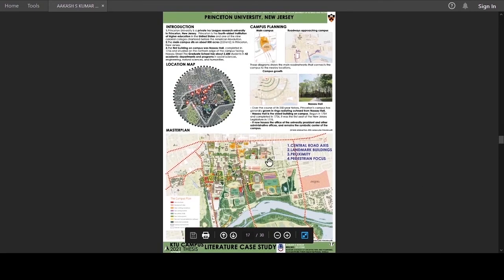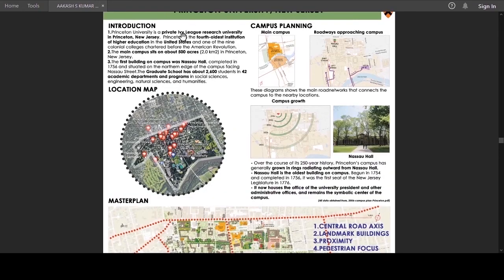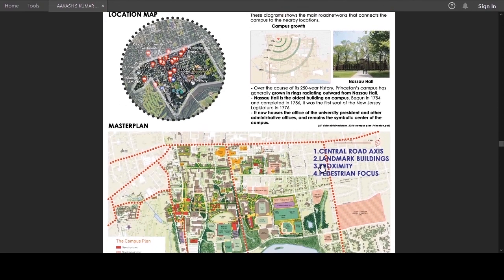For the master plan level case study, I have taken Princeton University in New Jersey. Princeton University is a private Ivy League university in Princeton. The main reason to choose this university as a case study is that it is one of the oldest universities that have evolved over time with respect to changing technologies. From this case study, I have analyzed four main points. There must be a central main road access system that incorporates both the public and the university population. There are several landmark buildings that create identity for the campus, and the proximity of buildings is important. The campus is completely focused on pedestrian circulation, giving more importance to pedestrians.